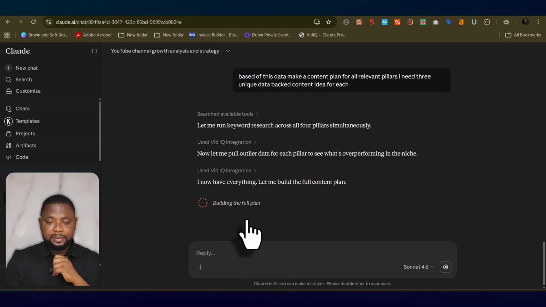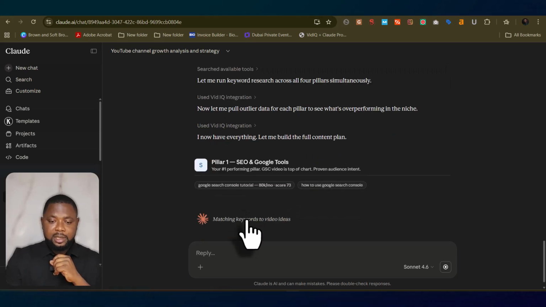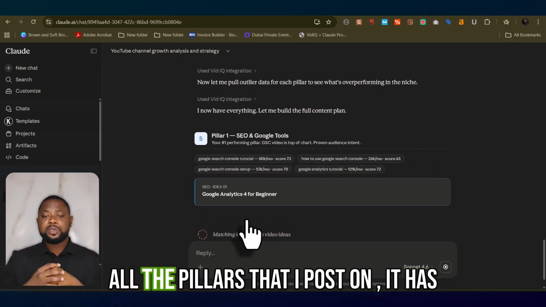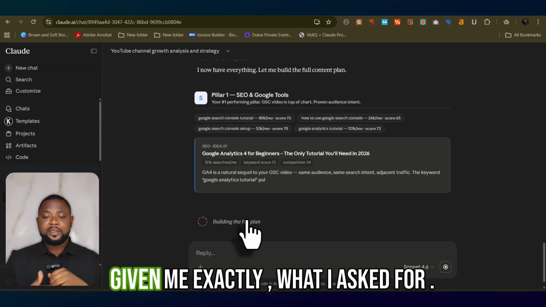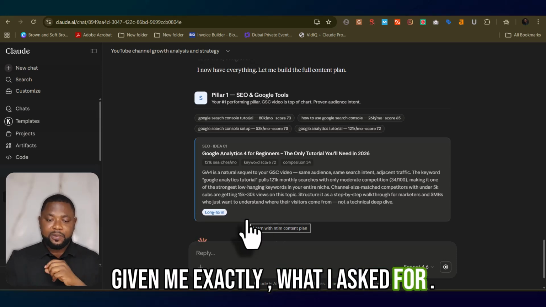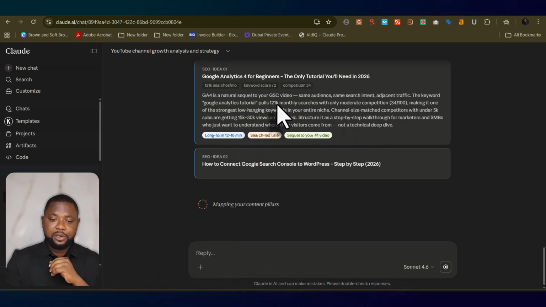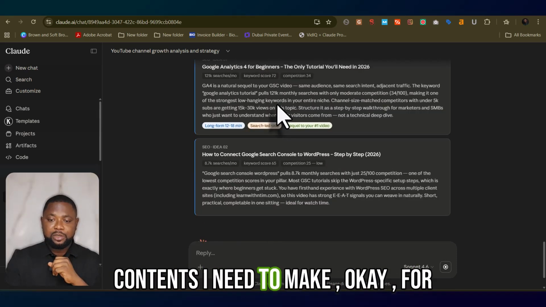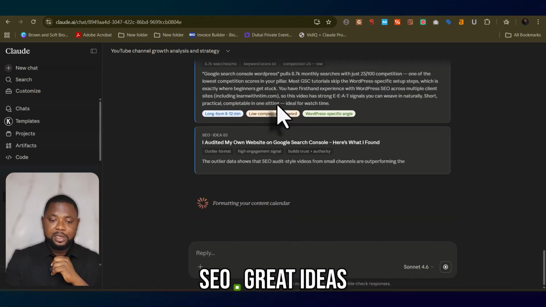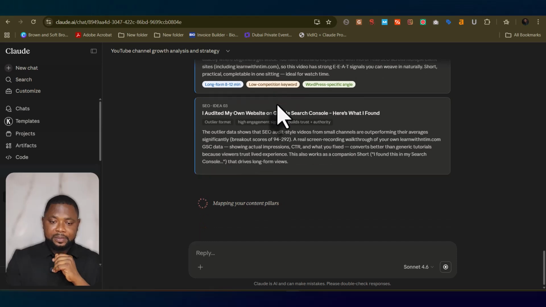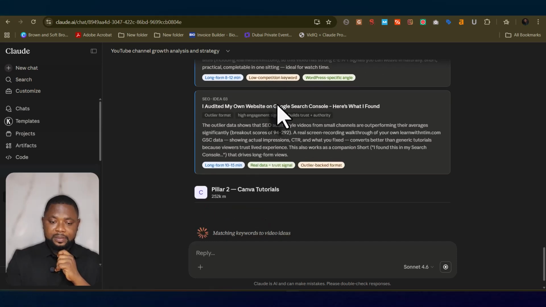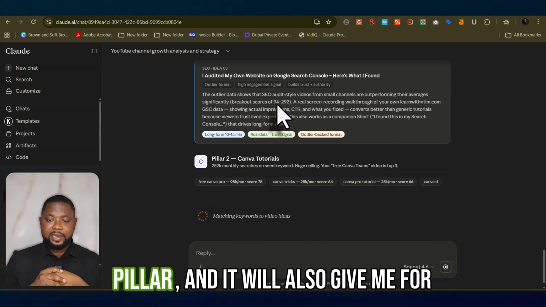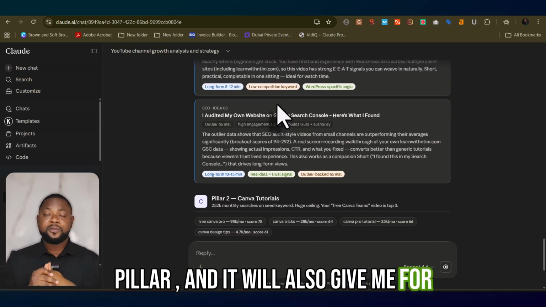And there you have it. Based off all the pillars that I post on, it has given me exactly what I asked for. So you can see the first pillar is SEO, and it has given me the ideas for content I need to make. Okay, for SEO, great ideas. Now it's giving me the second pillar, and it will also give me the third pillar.